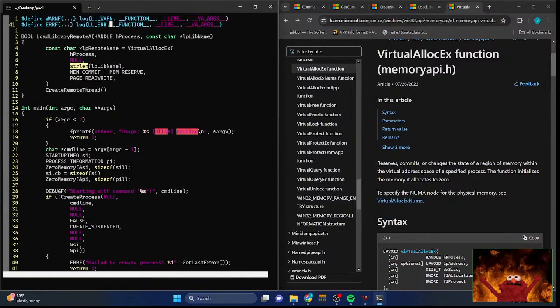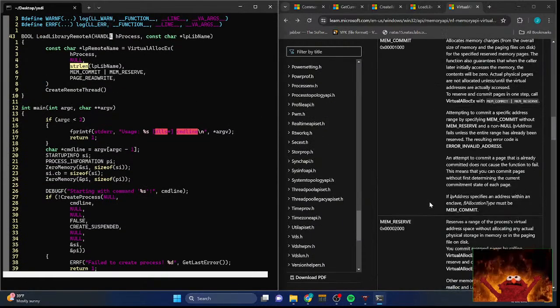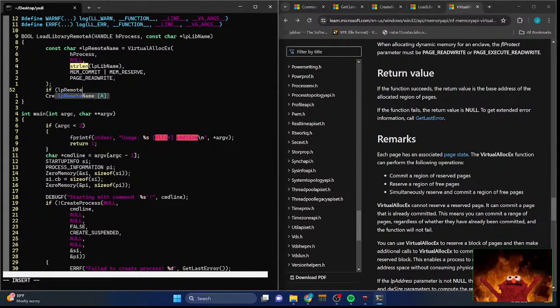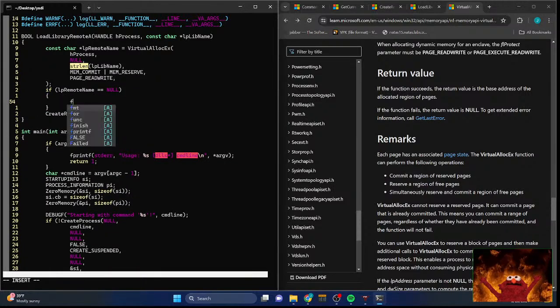So we have VirtualAllocEx, and then I have to check the return value. It's null, right? Yeah, no. If LP remote name is equivalent to null, we are going to make an error, and we're going to say failed to allocate memory in remote process.